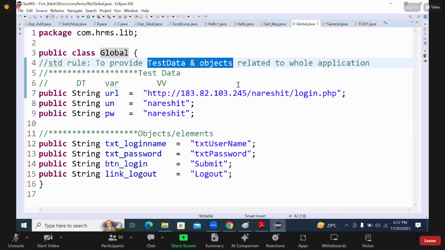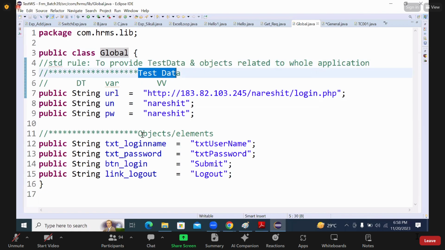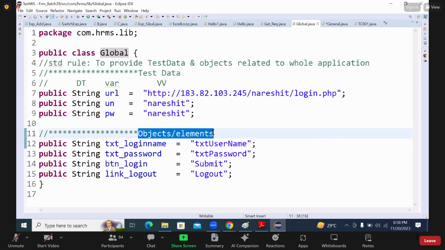Test data and objects. Any other details we provided? No. Whatever the test case you are automating, we need to take care of providing that particular test data and objects here. So this is for test case 1. Any other data required? No. Any object? No. So that will stop it.